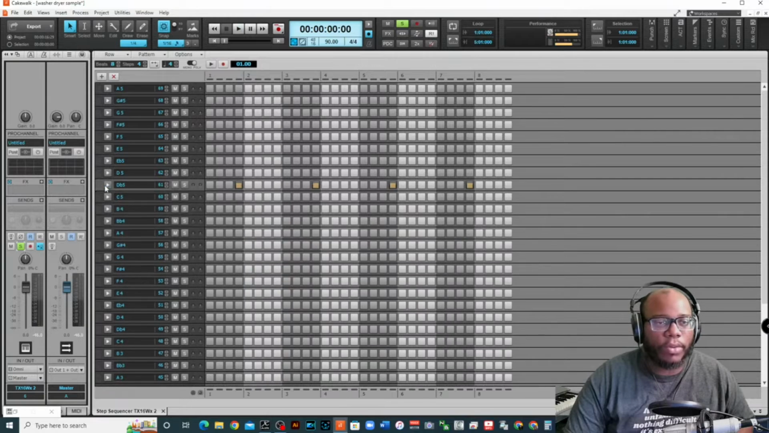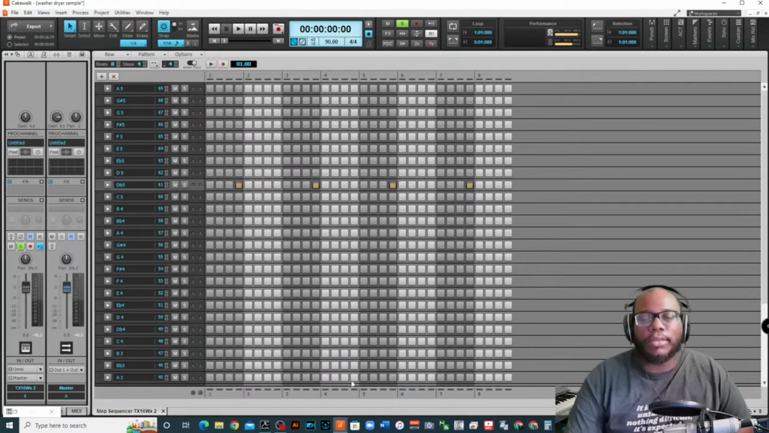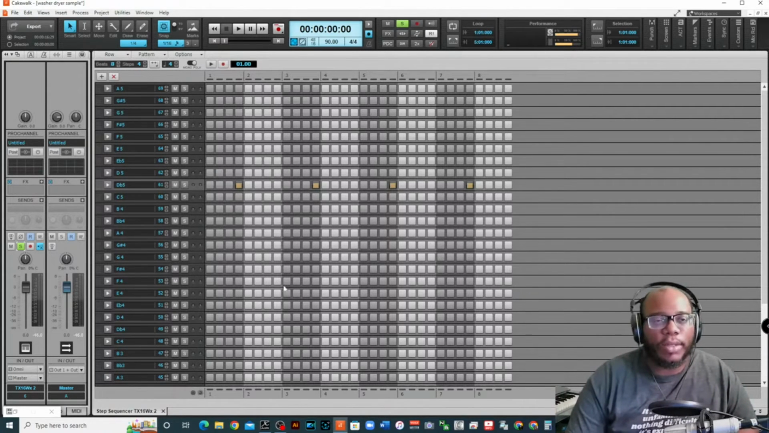If you want the whole transient, the whole entire note, you can always fade it in and fade it out wherever you want it, or adjust it later on. So once I have it input here.